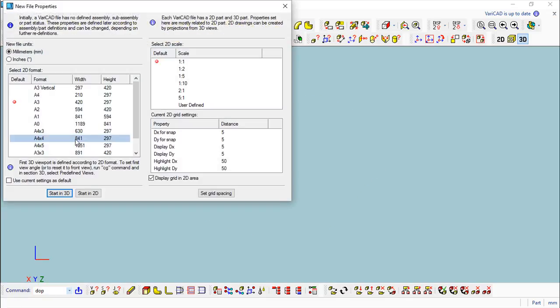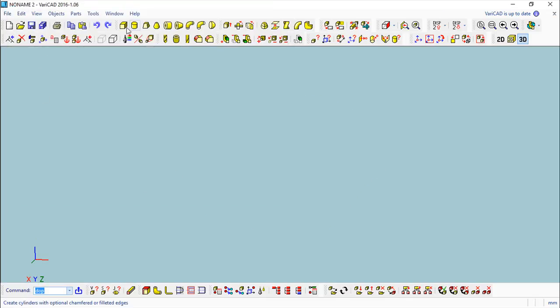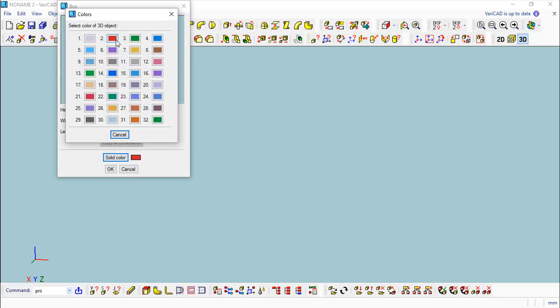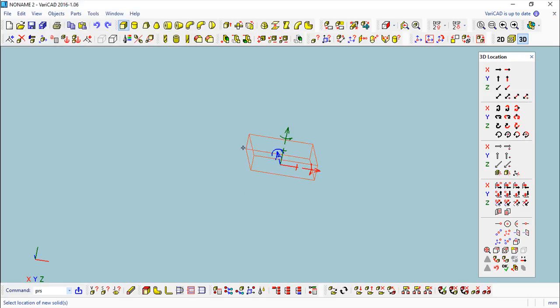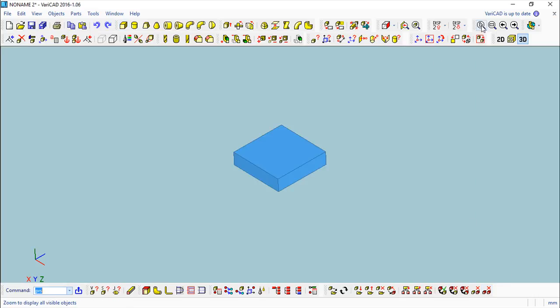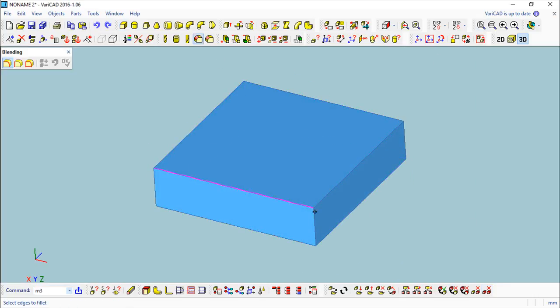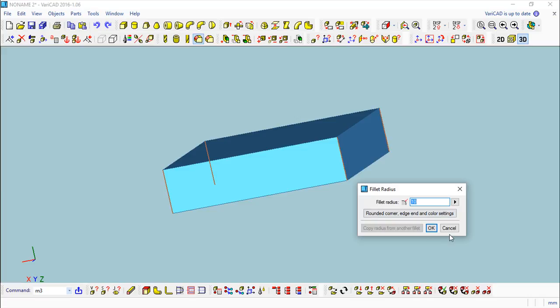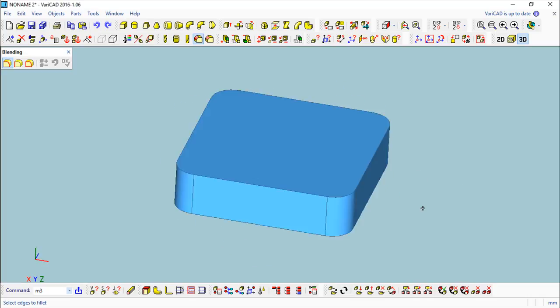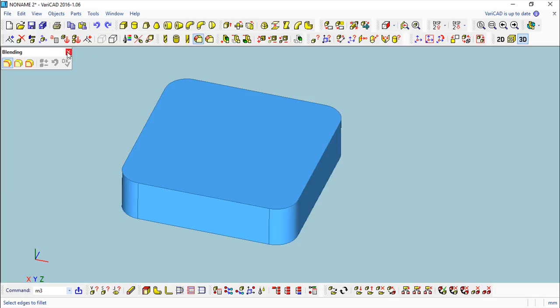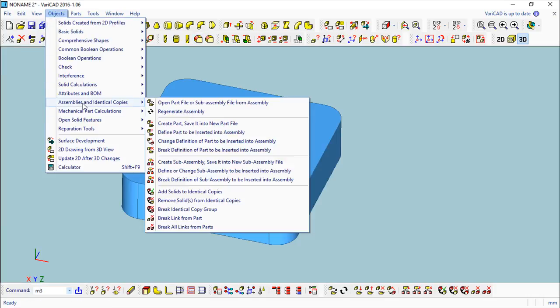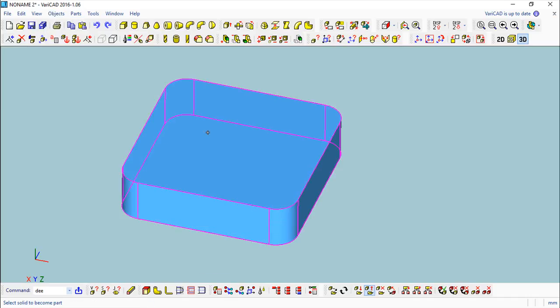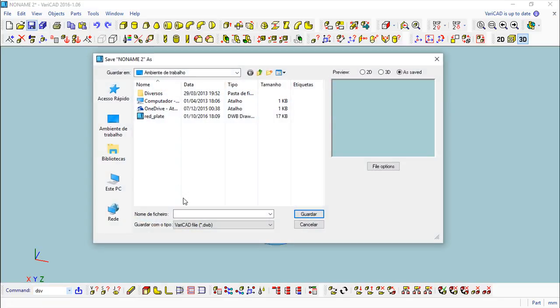Let us do a similar and now faster process for a new item. Change the color now. The exact same thing, and just do some fillets, the same process. Okay, and let us do the exact same. Just say define part to be inserted into assembly. Also this solid here, you can save it already, and you can call it this time blue plate.